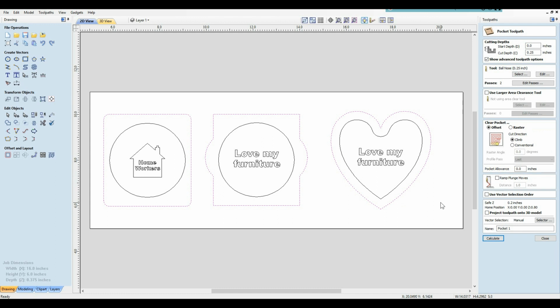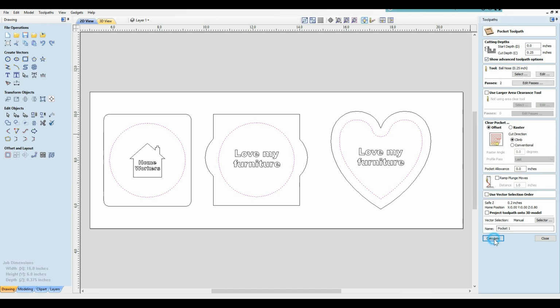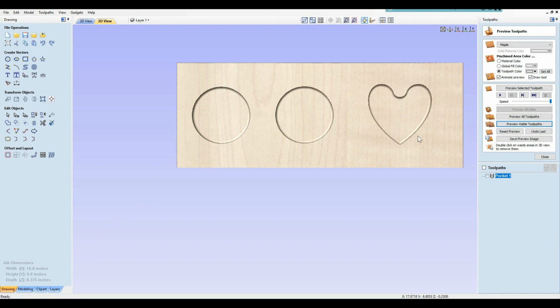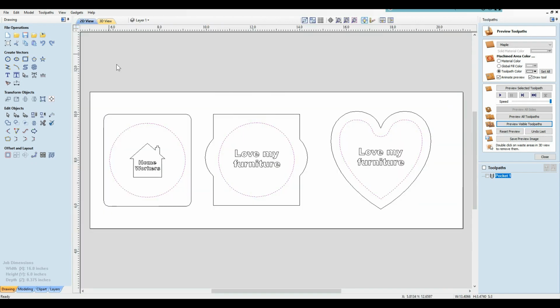I'm doing pockets. Okay, we're going to do pockets. Highlight all of our pockets. Now, the start depth for the pocket is 0. We're going to go a cut depth of 1/4 inch. We're going to use a 1/4 inch ball nose, and we're going to hit calculate. Okay, we can preview that. Looks pretty cool. Go back, and we're going to do the profiles next.